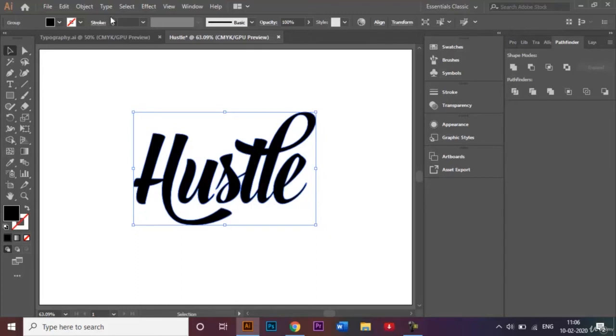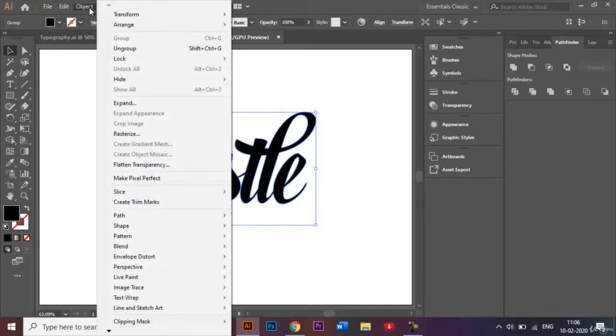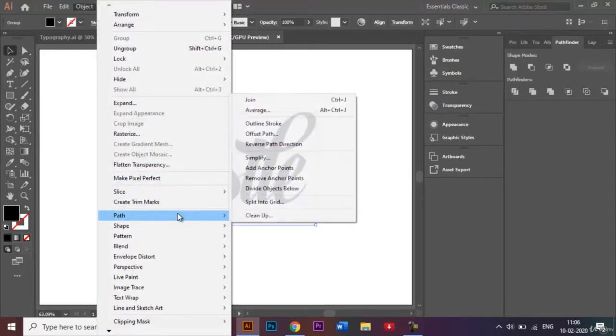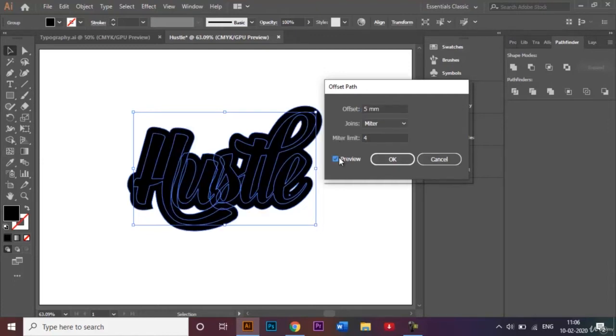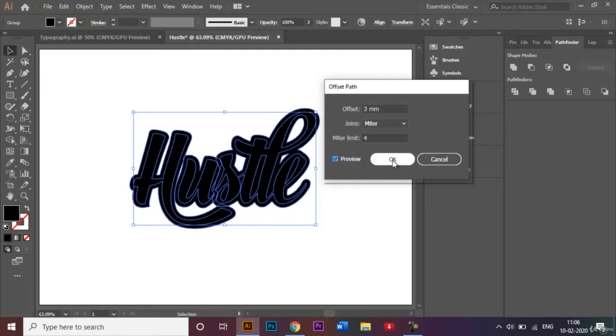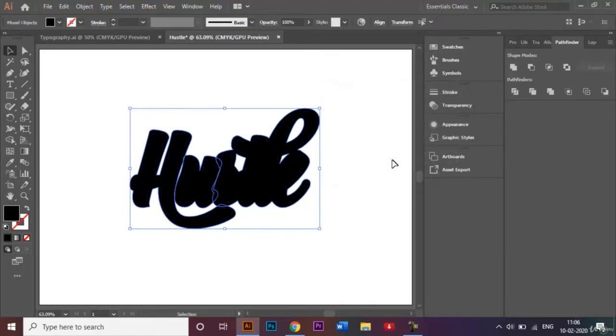And while it's still selected, we'll be creating an offset path. So we'll go to Object, Path, and Offset Path. So I'll be giving it a certain value. Instead of 10, I will be giving it a 5 and click on Preview. So yeah, 5 looks pretty good. Or no, actually I'll decrease it to 3. Yep, 3 looks a lot better, and clicking on OK.